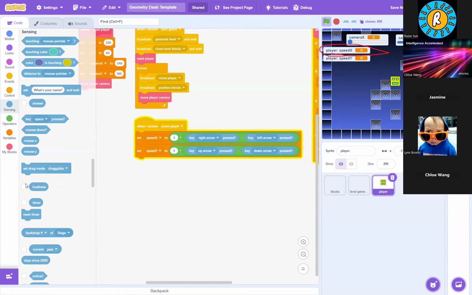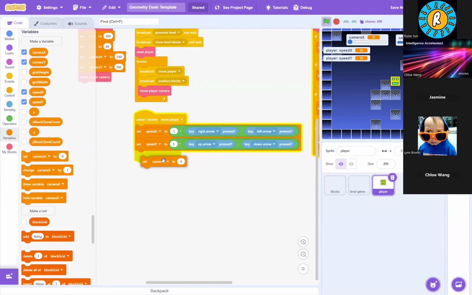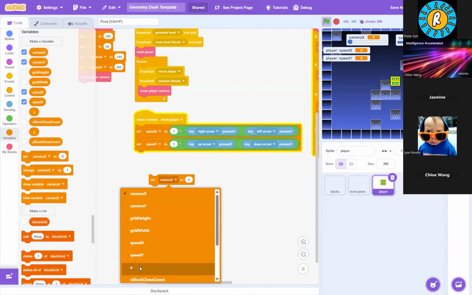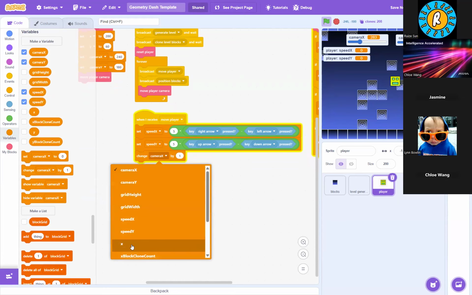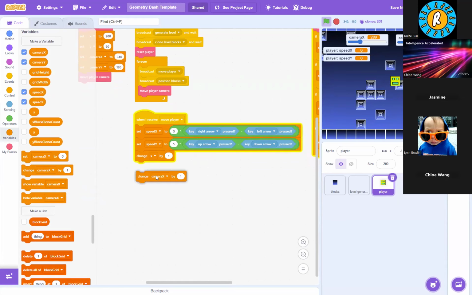Okay. And then now that we have the speed x right, now we got to actually change our y and x position because speed x doesn't do anything unless we change the actual x and y. So not set. Let's do change, not camera x, but x. And then let's change y as well. Just add speed x here and then speed y here. And that's it.